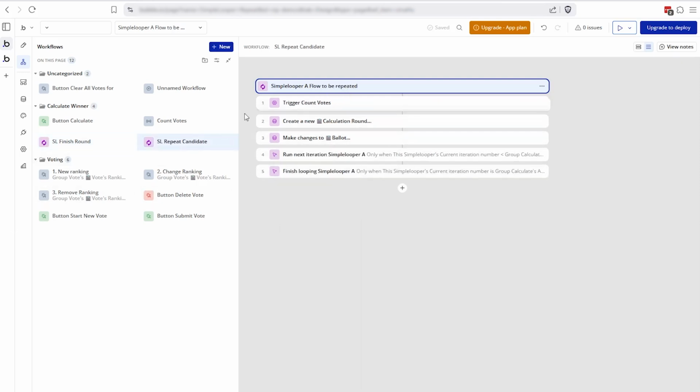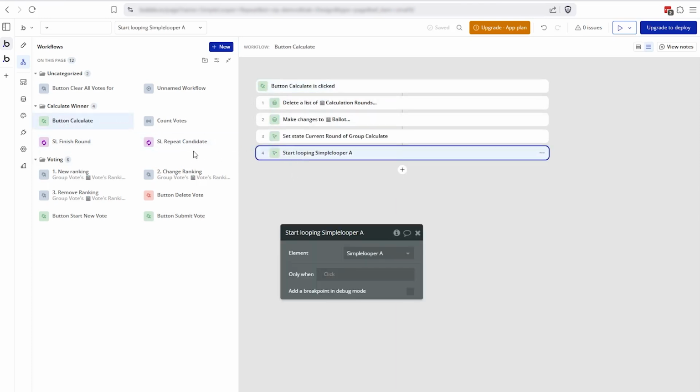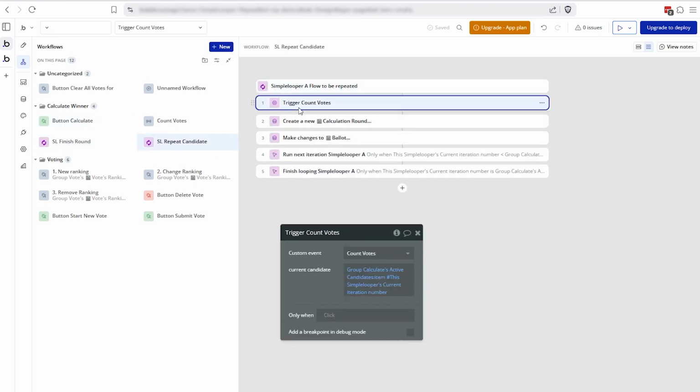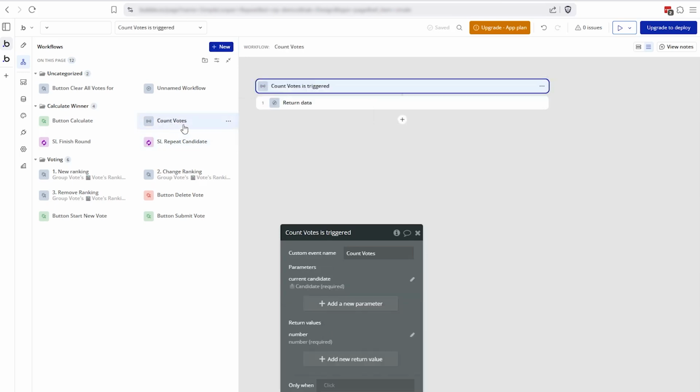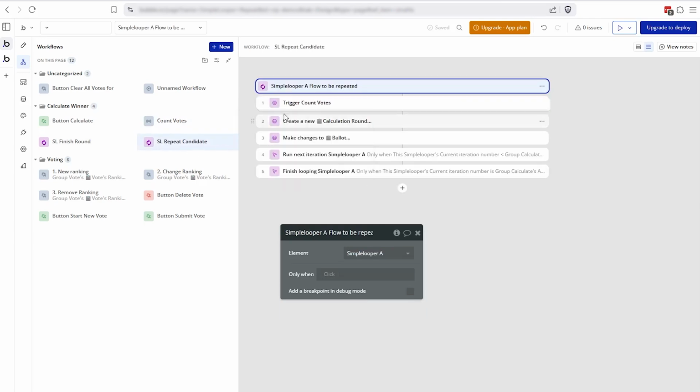So here's the repeating flow. Again, this is triggered as soon as you click on calculate. The last thing here is to start the loop. So the first thing is we're going to actually trigger a custom event to do the counting of the votes. I split that out into a separate custom event because there's a bit of logic there. I want that to be isolated. It's just easier to manage here in the workflow. That custom event is going to return that calculated value in this return data action. That way we can then use it in subsequent steps here in the main workflow. So I'll come back to the custom event in just a second.